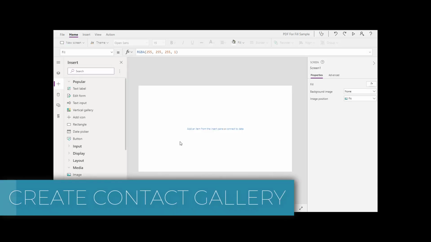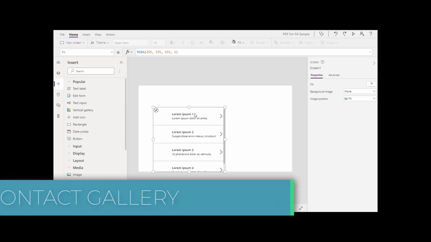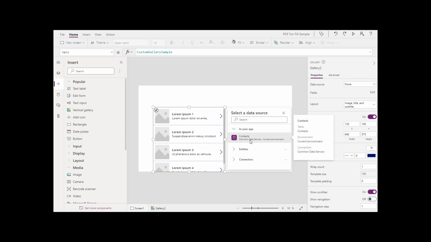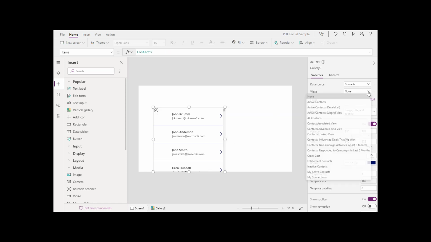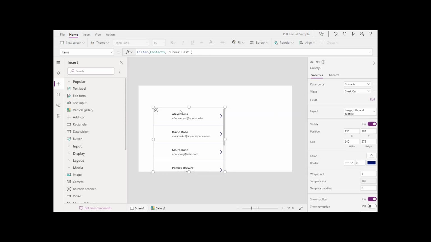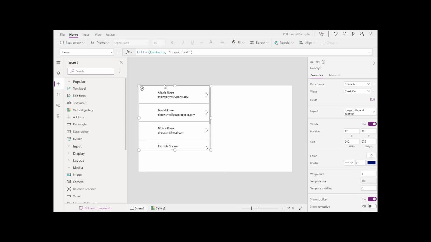I'm going to be using contact data to fill my PDF, so I'm going to add a quick vertical gallery here. I'm going to attach to contacts. I'm going to choose my Creekcast view just to keep it a little simple. Move that up here. And I need to set the image here.